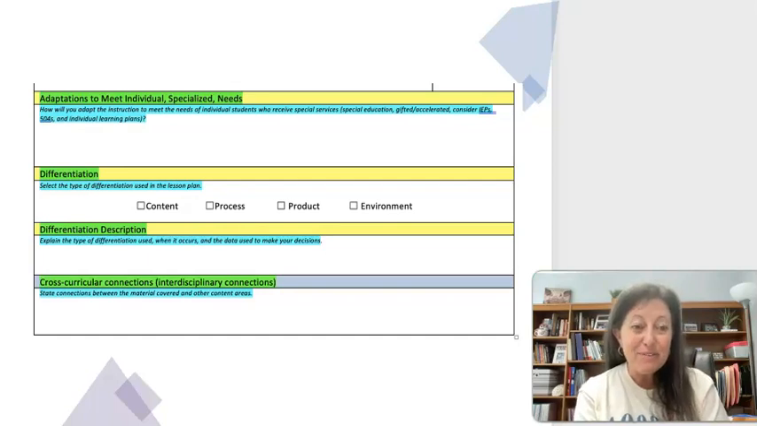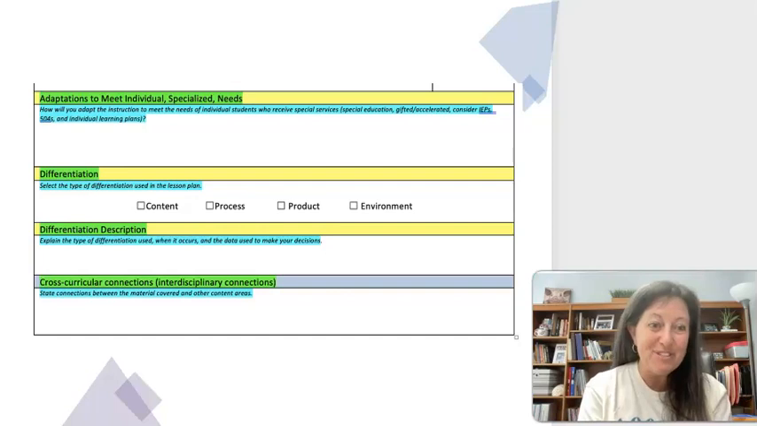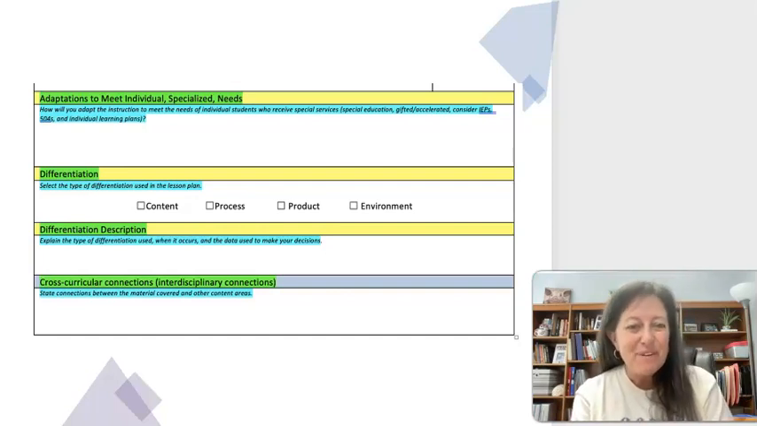Hi, all. This week we're finishing up our discussion boards with our practice lesson plan. Starting next week, you'll be working on the real deal, and we'll talk about that in a bit. But first off, let's take a look.